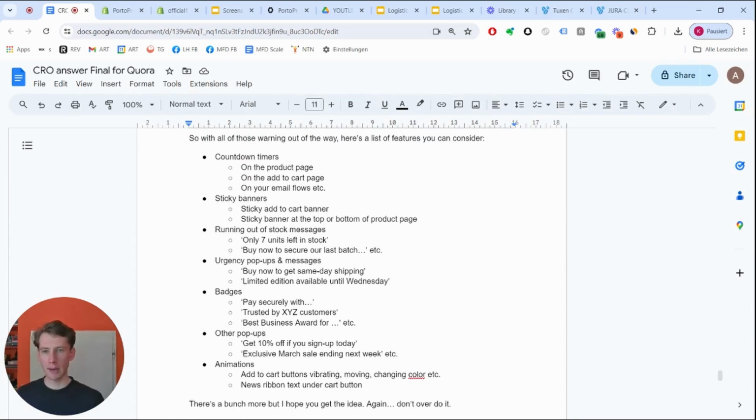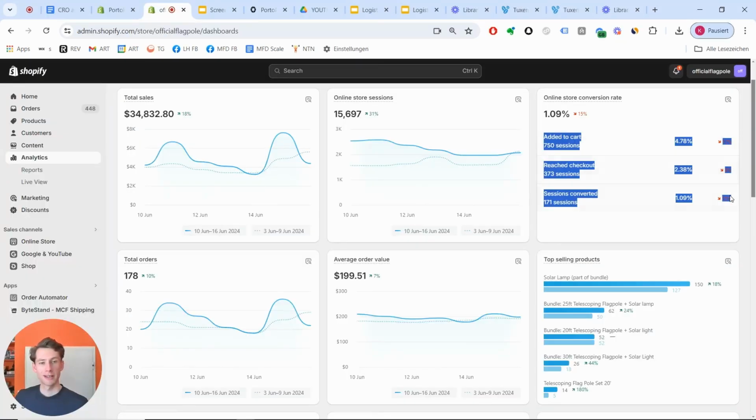But yeah, you have countdown timers, you have sticky banners, you have running out of stock messages, you have urgency pop-ups and messages, you have badges, you have other pop-ups, you have animations. And here I'll be very careful not to overdo it. I think the bulk discounts and the bundling are the main things that I would really focus on. Again, depending on your business model, but I'll focus on that, and for the other stuff, maybe choose only one or two things.